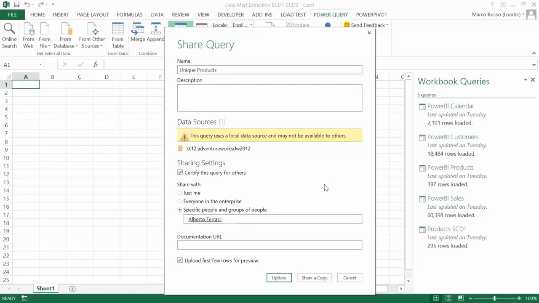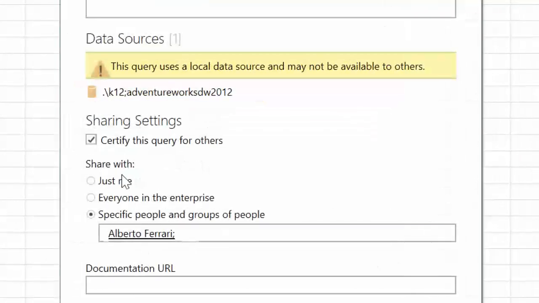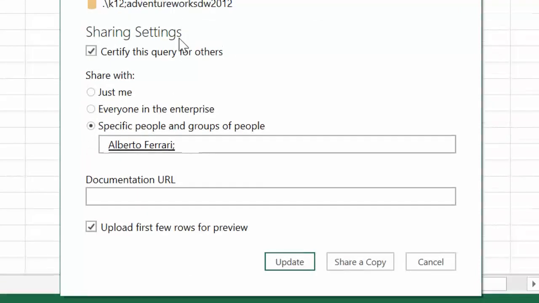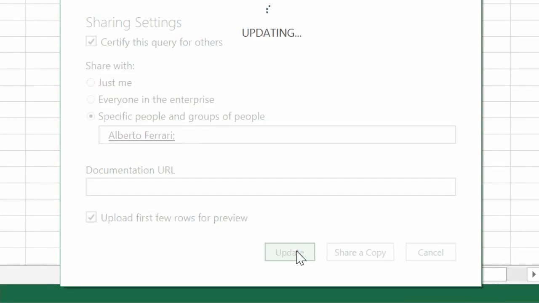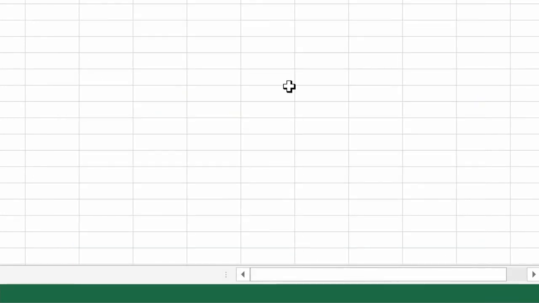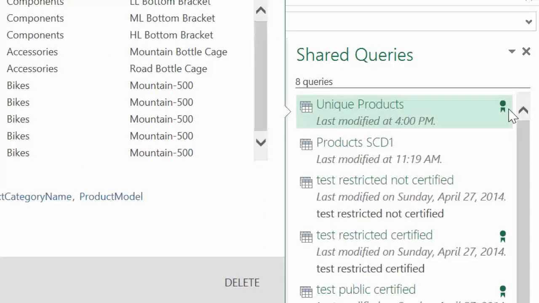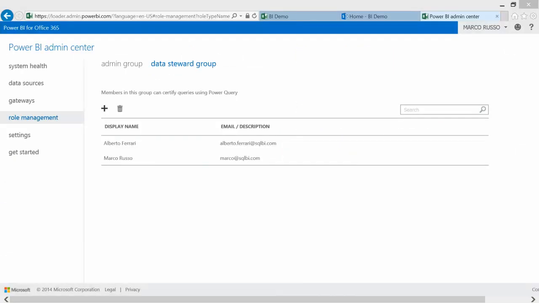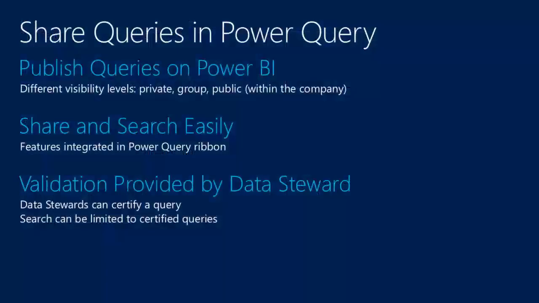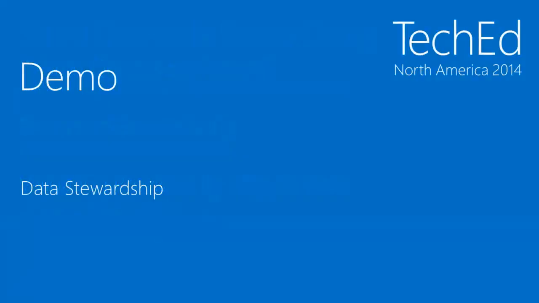and here I can click on this checkbox. When I do that, I certify this query for others. And as I said, I can do this only because I'm in the role of data steward. What happened is that at this point, in the repository, you see this particular symbol, which means this query is certified, has been validated by someone else, in this case myself. But okay, so this is the data steward role and the demo that I've shown you.